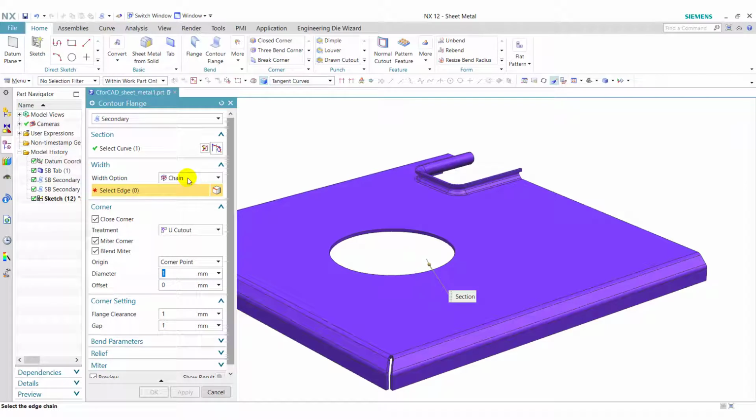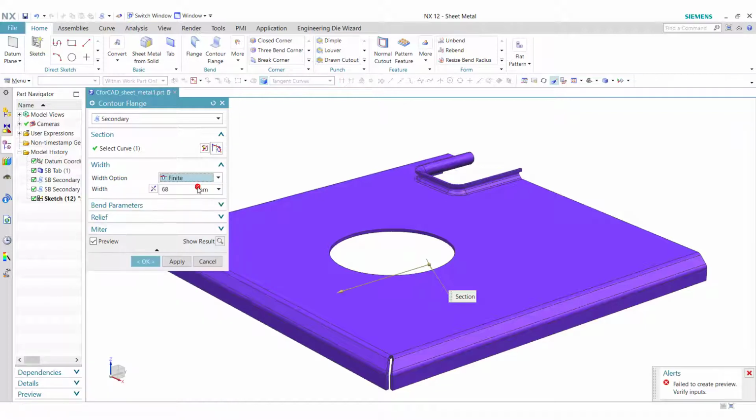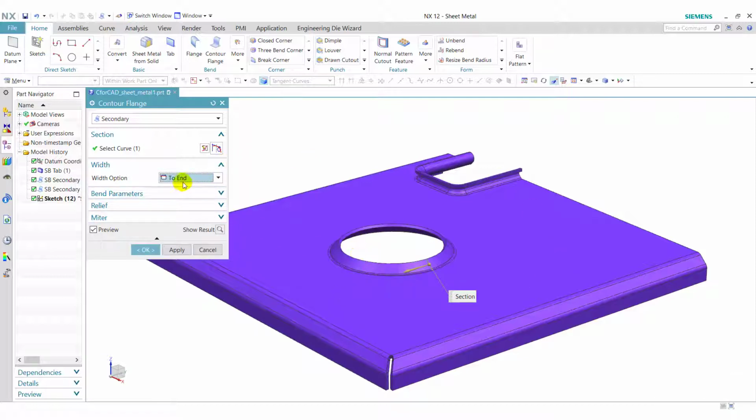Here we have selected the chain option, but the flange is not created because while using circular sections the chain option will not work. So we'll select the other options. First we select the finite. Also using the finite the flange is not created. So now we will select the two end option. Using the two end the flange is created over the circular arc. Now click on apply to create the flange.